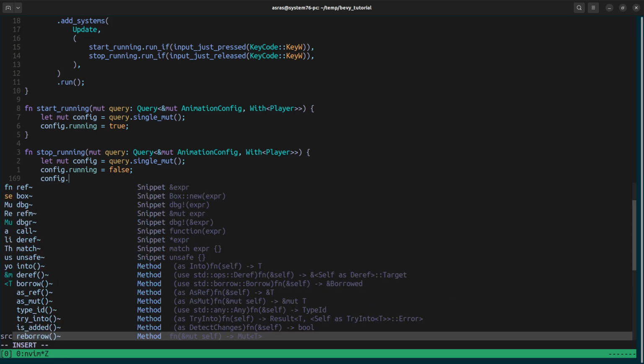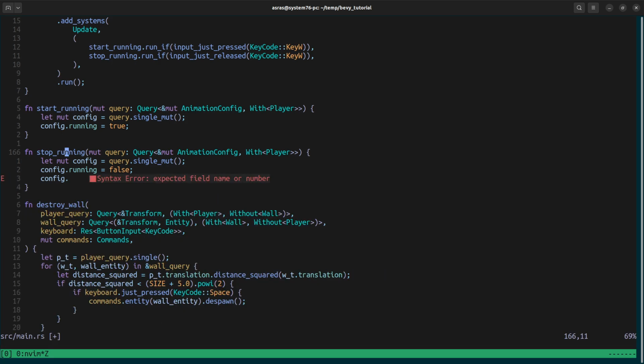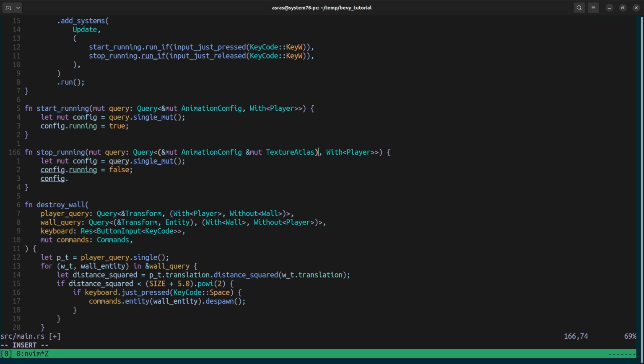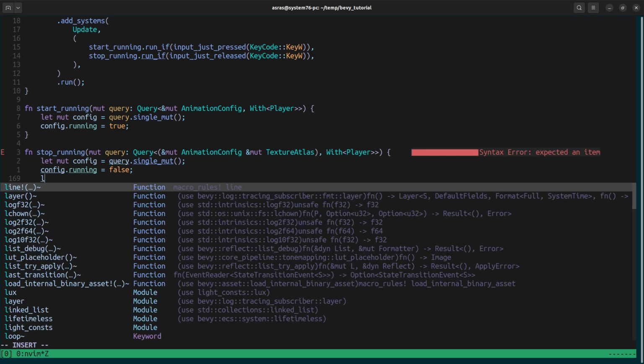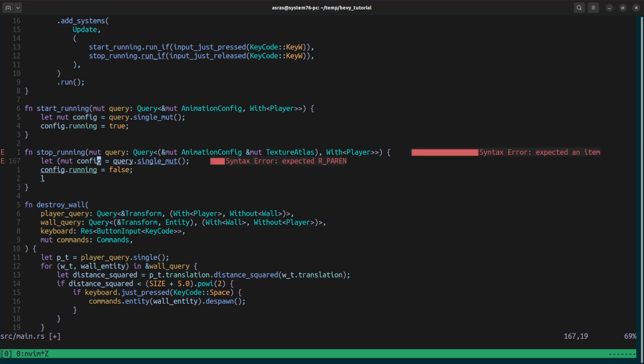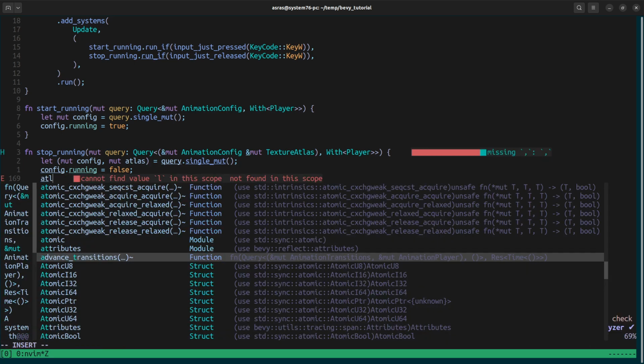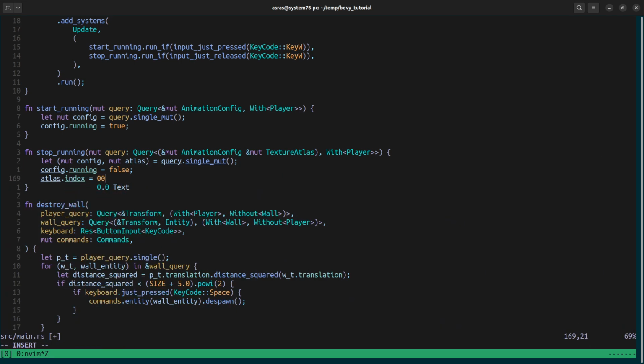Config dot. No, we also need the atlas, right? We need the atlas. So we need to get this one, and we need to get the texture atlas. So here we have mutable config and mutable atlas. Should be that, and then we say atlas index is 0. We kind of reset the animation.